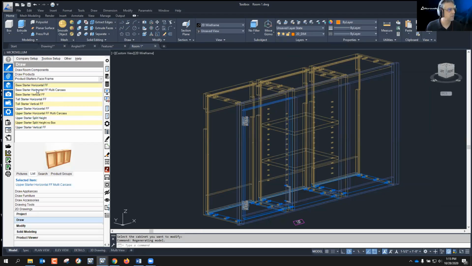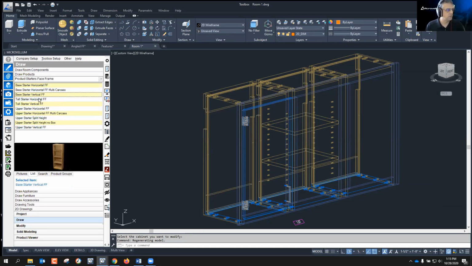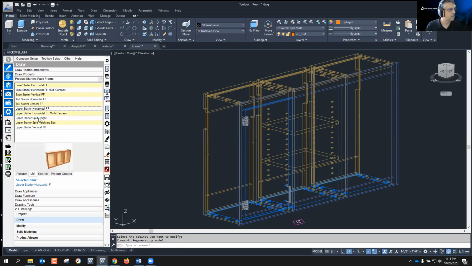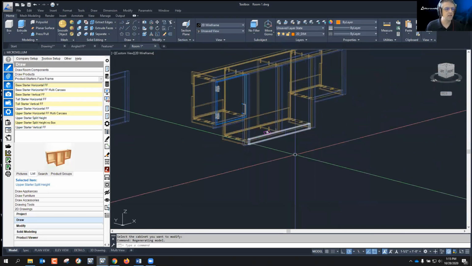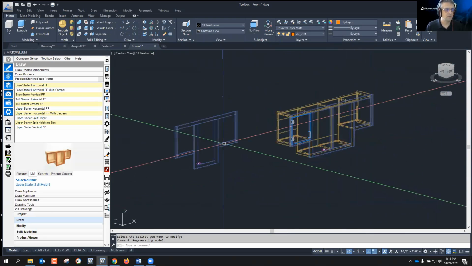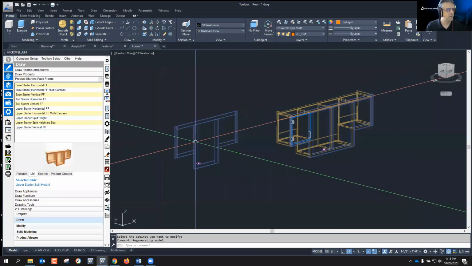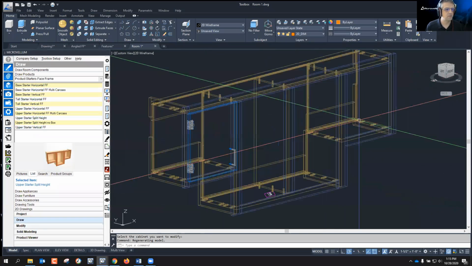You've got the horizontals, the verticals, which would go up and down. And then we've got this one here, which is also new. It's called a split height. This is also another resurrected product from the past, from the ashes of history here. We've brought it back to life. I've always thought this was a cool product. There's a version without the box and one with the box.